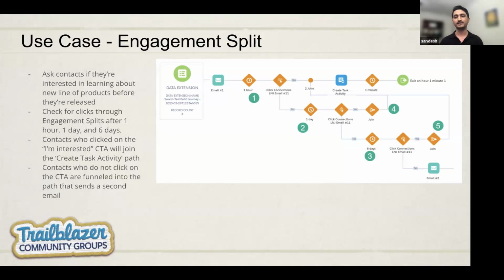That's the problem here. And the reason we have so many layers here, why could you not just do a 6-day wait? That's because if somebody clicks within an hour, we don't want to delay that task creation for 6 days, right? You don't have a choice in how long you wait. You would ideally want things to happen immediately. So if somebody clicks in an hour, create a task at that time. And if somebody clicks in 4 hours and 15 minutes or whatever, then you create a task immediately, right? You don't wait for 6 days. However, engagement split is limited and you can't really do that.